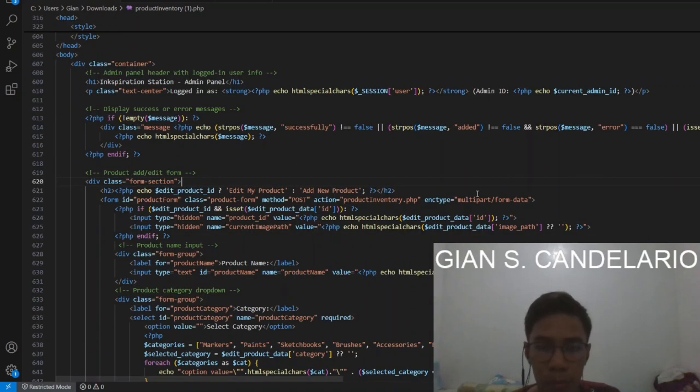Okay, so for the panel header and login user info, this part shows the title of the admin panel, and below that, it shows which admin is logged in using the PHP session user, which is right here. It also shows the admin's ID from the PHP variable current admin ID. It's right here.